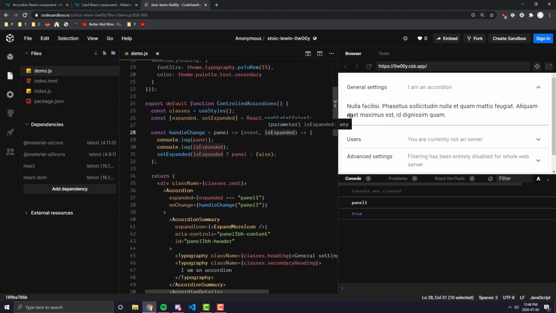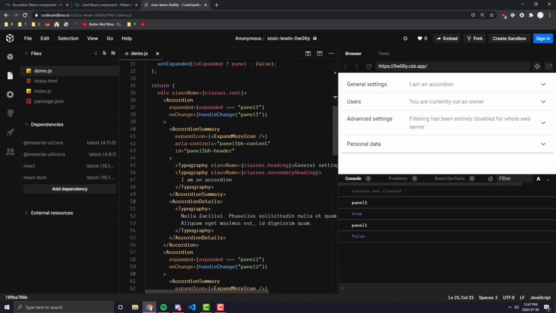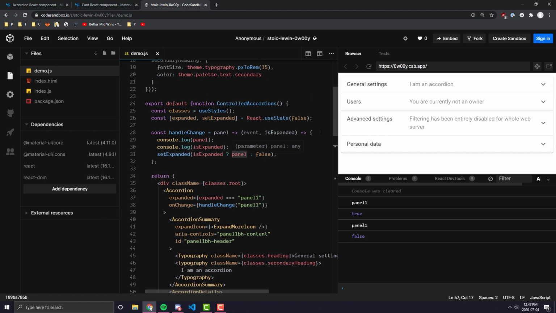That means we are trying to open it. But if I click panel 1 again, you see panel 1 doesn't change, but isExpanded gets set to false, and therefore we set our expanded state to false. That makes it so that none of these accordions are open, because whether or not they are expanded depends on expanded being equal to their ID, panel 1, panel 2, etc.